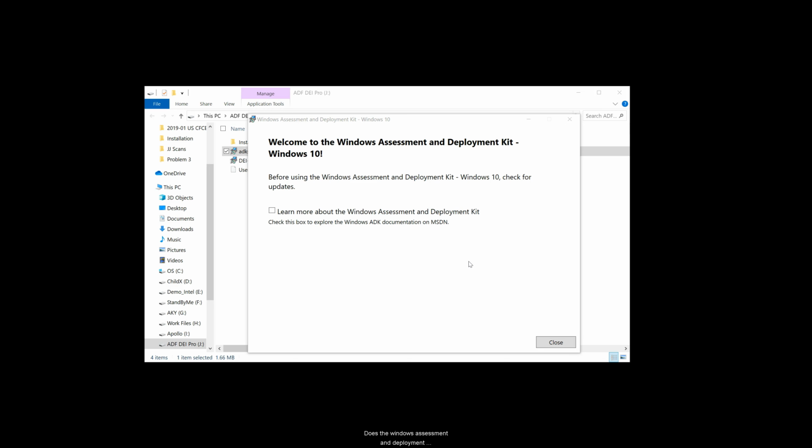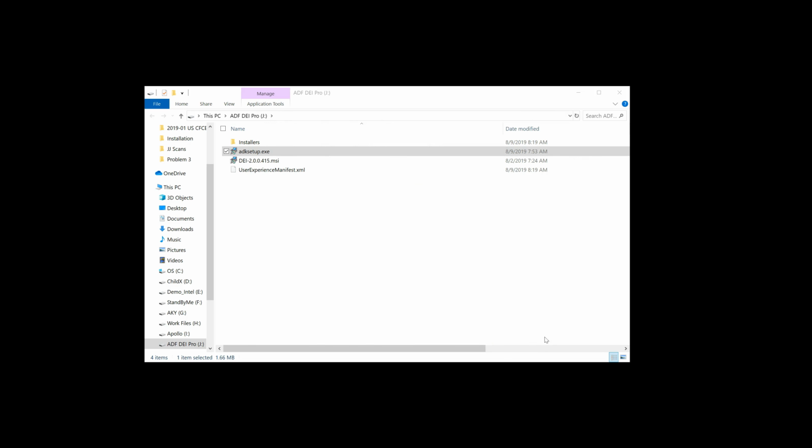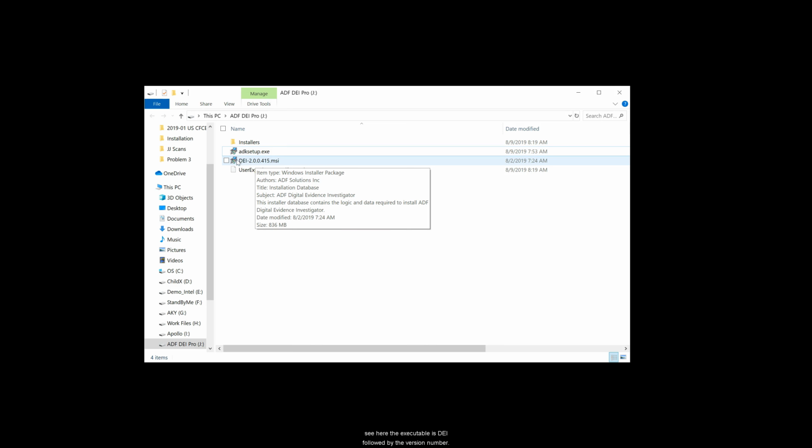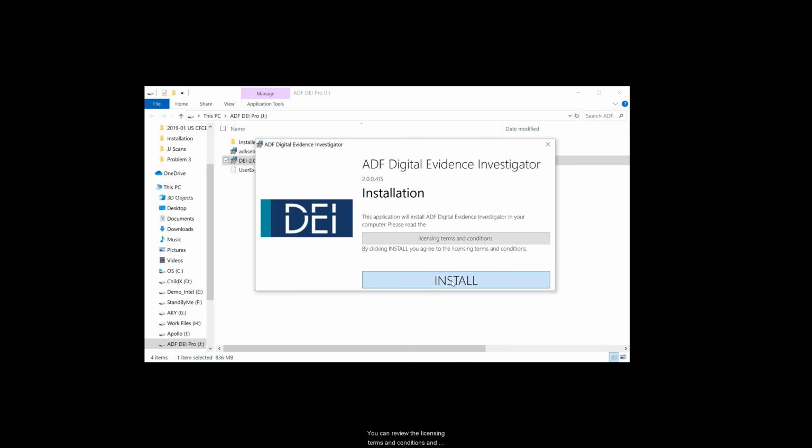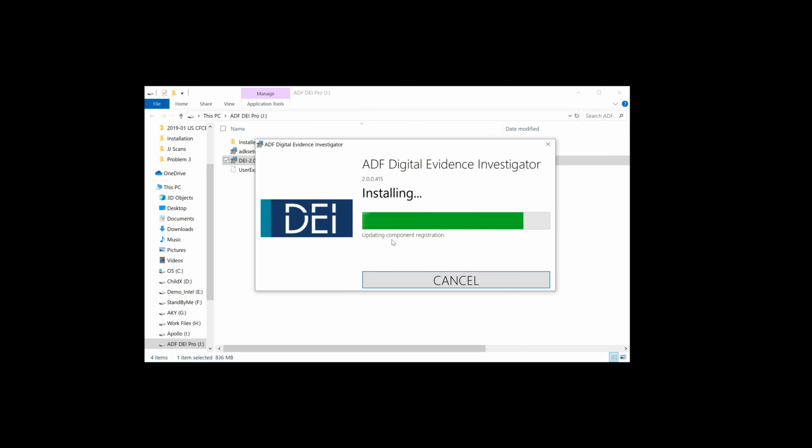Now that the Windows Assessment and Deployment Kit has been installed, we can hit close and then proceed with the installation of DEI. You can see here the executable is DEI followed by the version, and we will execute that. You could review the license and terms and conditions and then click install. Once completed, select Finish.